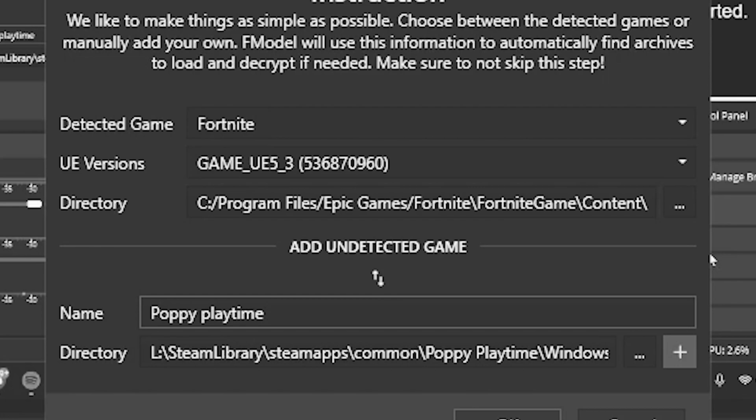Do the thing from earlier where we found where the game's exe was, and you'll find where the pack file is. And then navigate to that game's pack.